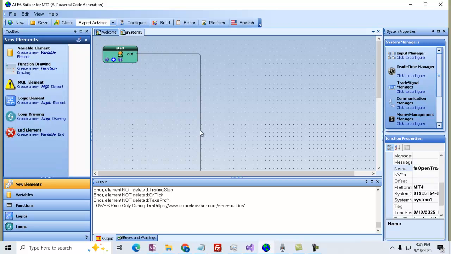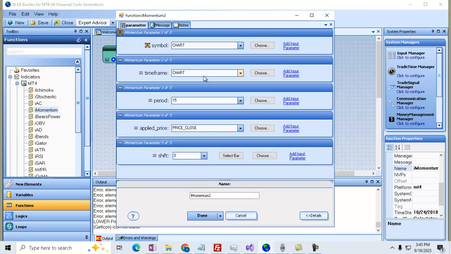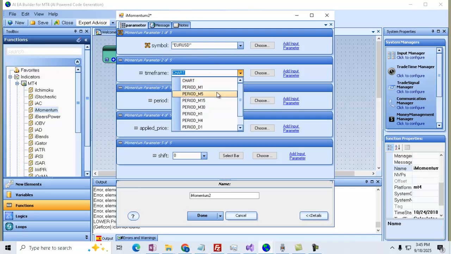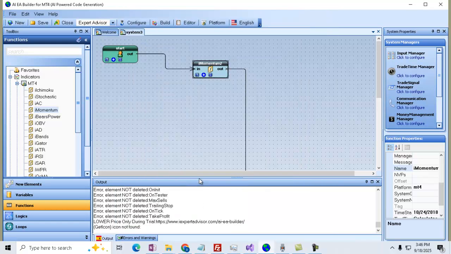In the EA Builder, you can access the built-in functions from the toolbar under the Functions tab. For example, this is the momentum function. We can drag and drop it onto the pad. When we click the plus button to configure it, we see the parameters for this function, like symbol and time frame. We select the parameters and the function uses these values to perform its work. In this case, calculate the momentum.